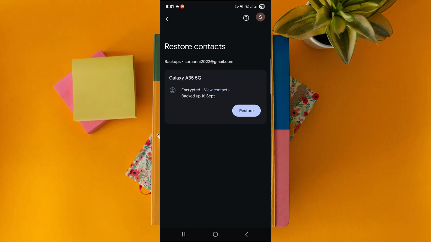So yeah, this is how easy it is to restore Google Contacts on Android. But the foremost thing you need to do is just to log in with your Google account. So yeah, this is how easy it is.